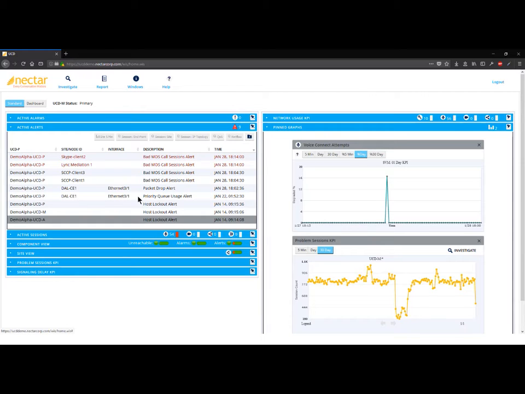Now there are ways to look at the history so that we don't just completely lose those alerts forever, but for right now, the most important thing is understanding that as far as operating and monitoring a UC environment, one of the best views to do so without actively searching for calls is using this active alerts area here.